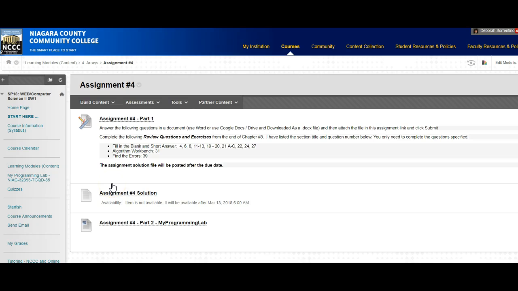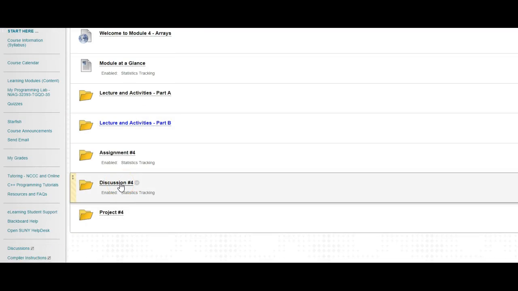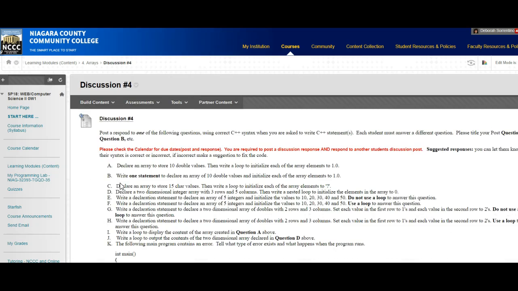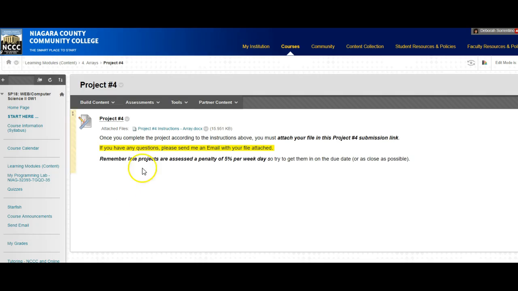We have an assignment, as usual, from the textbook and from my programming lab, and the day after the due date the assignment will open. We have a discussion. We're going back more to a question type of format in this discussion, so please be sure to answer one of the questions and respond to another student. Please title your post question A, question B. Even if you want to copy and paste the question, that just makes it a lot easier for other students to follow the discussion. And lastly is the project. The project is really pretty straightforward, a project on arrays, so I'll let you take a look at that, and you can always ask questions if you have any.